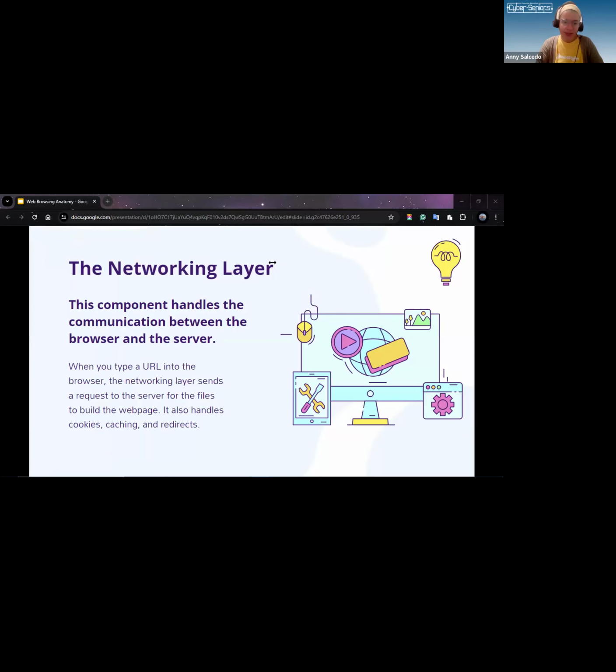The networking layer. This component handles the communication between the browser and the server. When you type a URL into the browser, the networking layer sends a request to the server for the files to build the web page. It is also the portion that handles cookies, caching, and redirects. A redirect is when you have a button within the page you already have in front of you, and that sends you somewhere else.